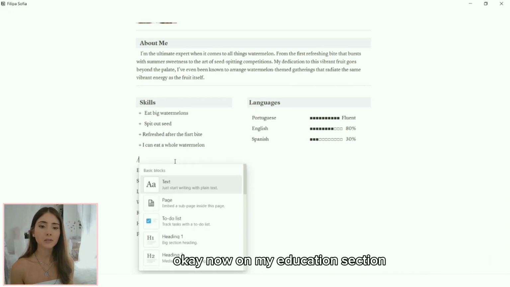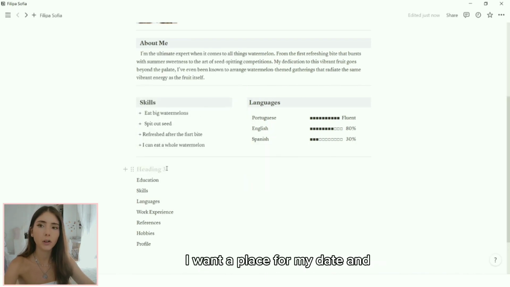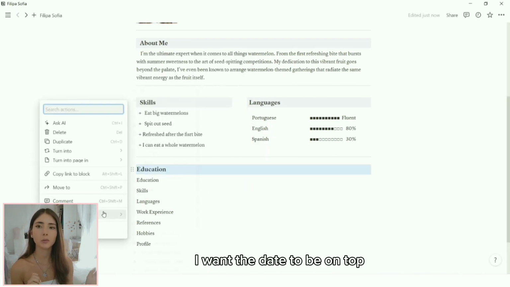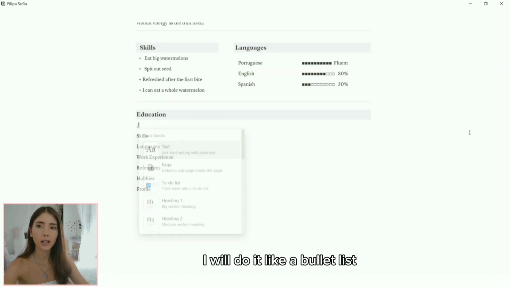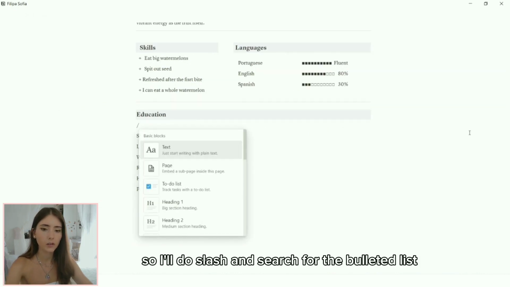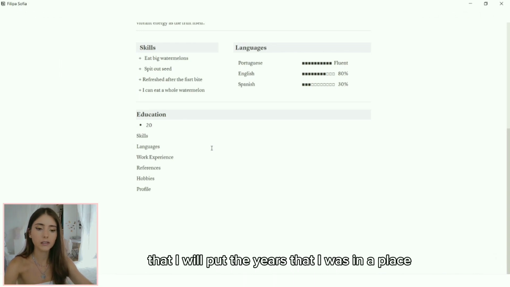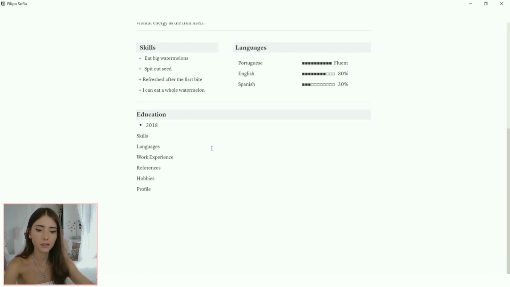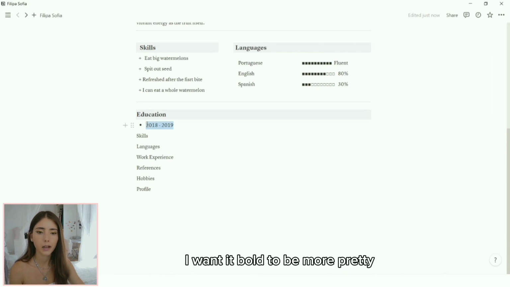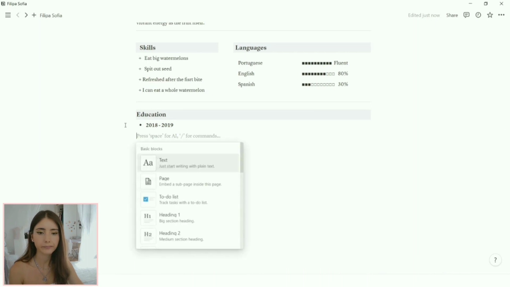Okay, now on my education section I want a place for my date, and I want the date to be on top. I will do it like a bullet list, so I'll do slash and search for the bulleted list, and it's here that I will put the years that I was in a place, 2018 to 2019. I want it bold to be more pretty.